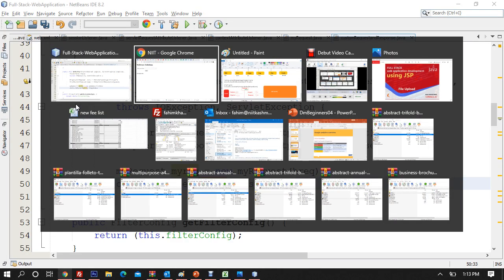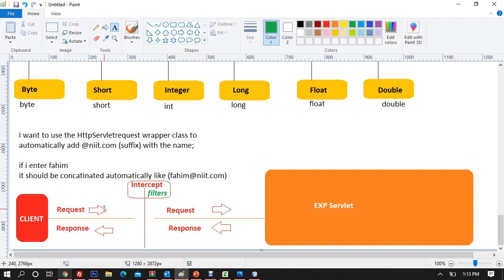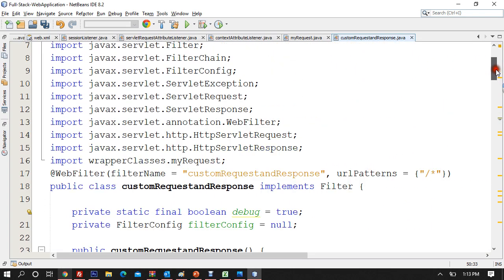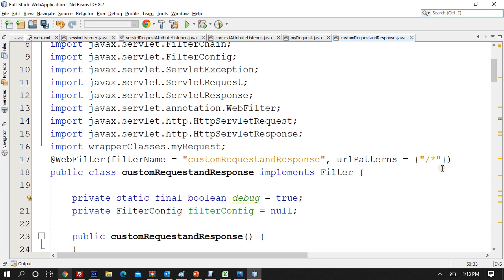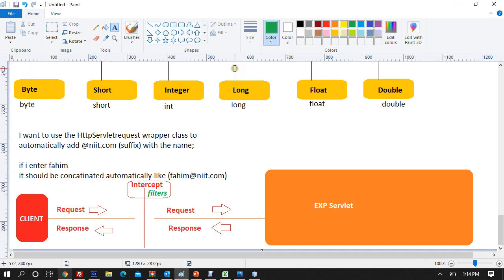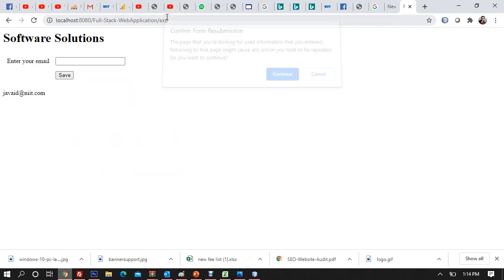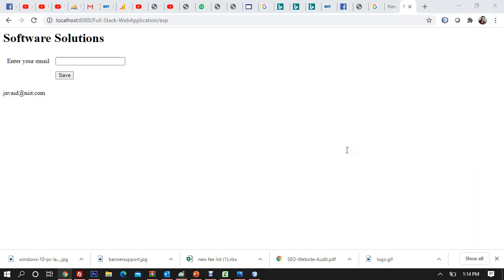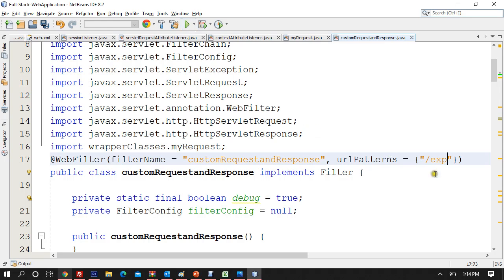I can clearly see what we have done here. I repeat what we have done here. The request goes, you're intercepting. Why are you intercepting this request? Because of the URL pattern. So I'll use the same URL pattern, /exp. Because the URL pattern for the servlet, which is /exp, is the same as that of the filter, which is /exp.